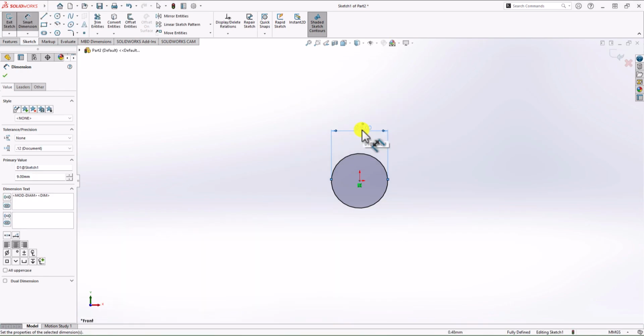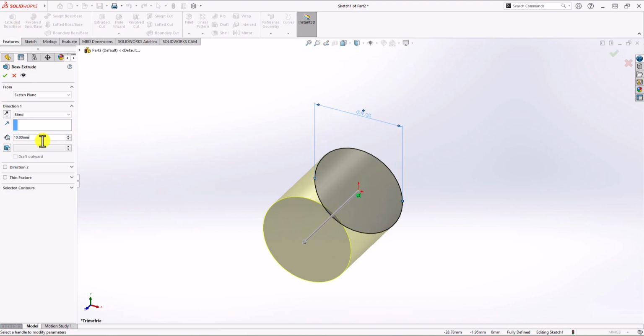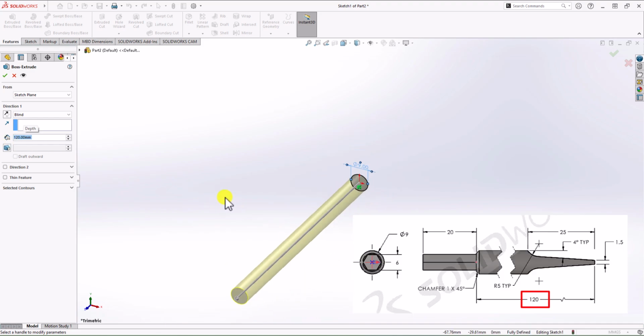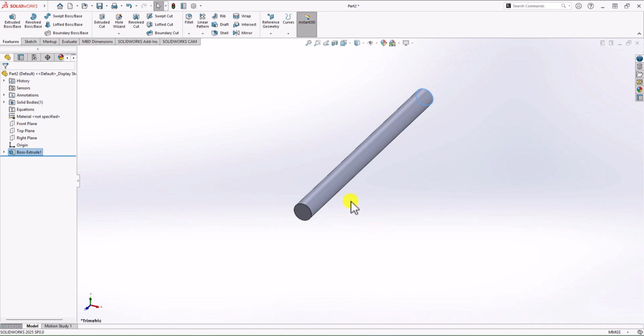Next, I want to extrude this. Click on feature, click on extruded boss, and then here I'm going to extrude this feature for 120 millimeter. Awesome. So now we have this geometry. Great. Let's focus on making a triangular section.